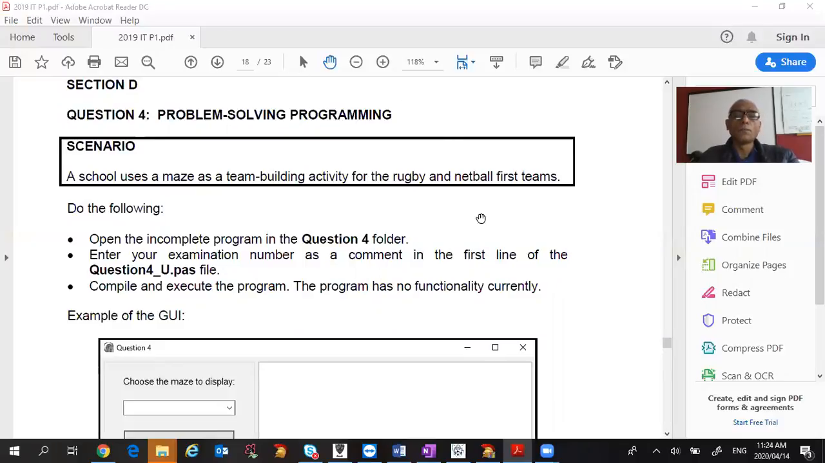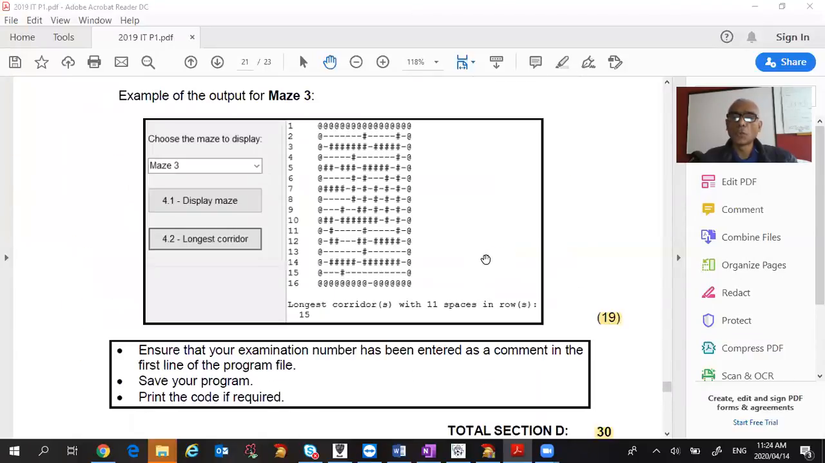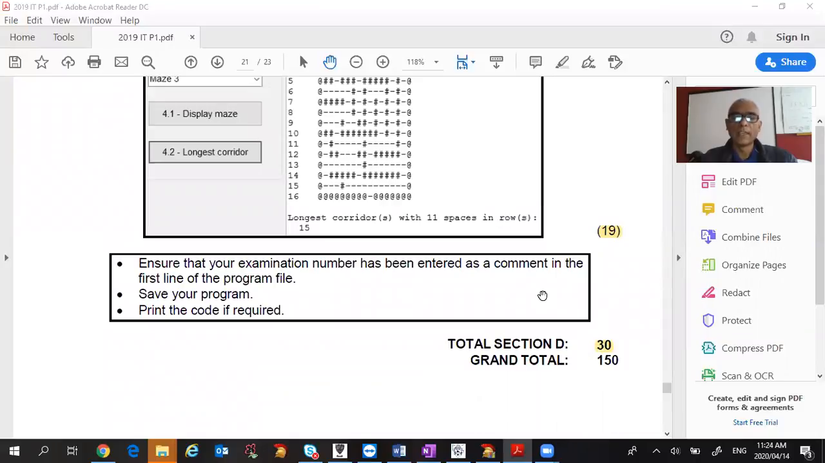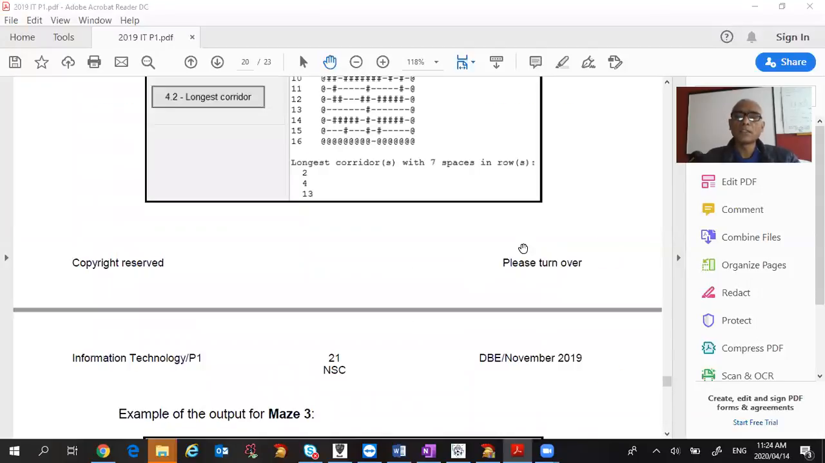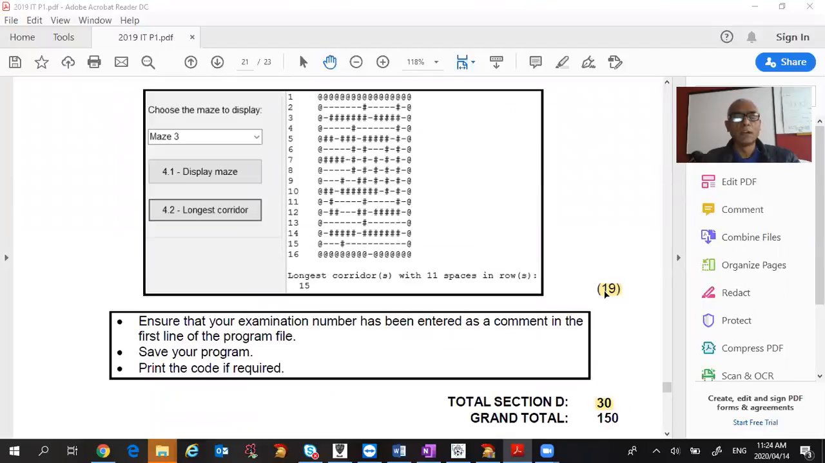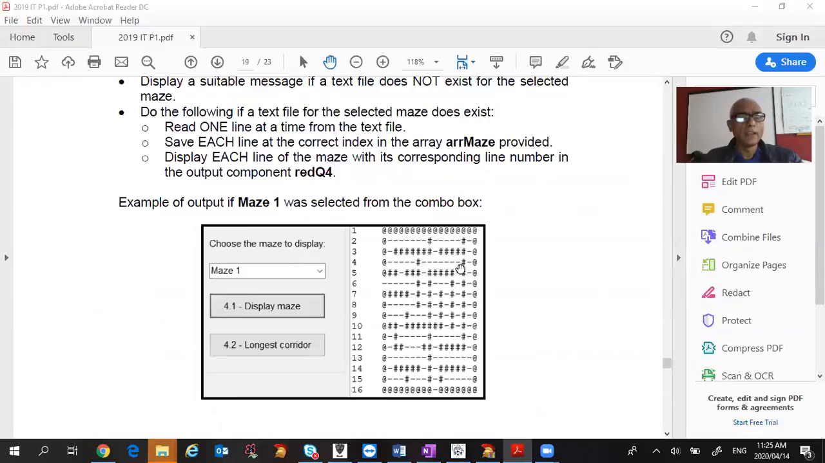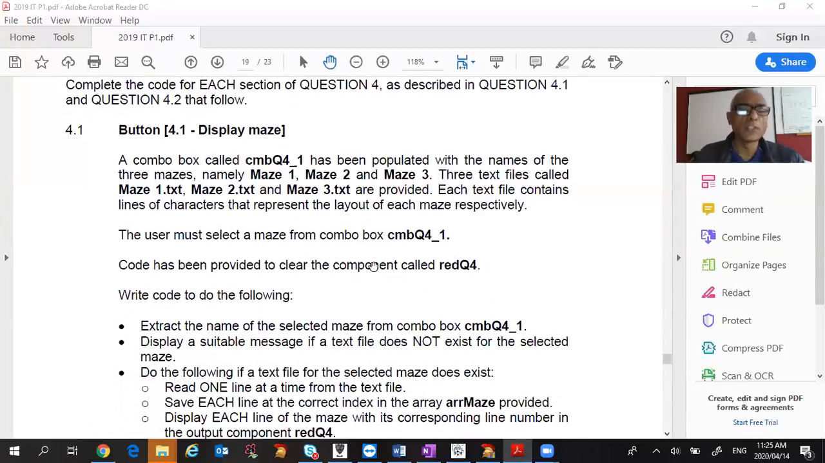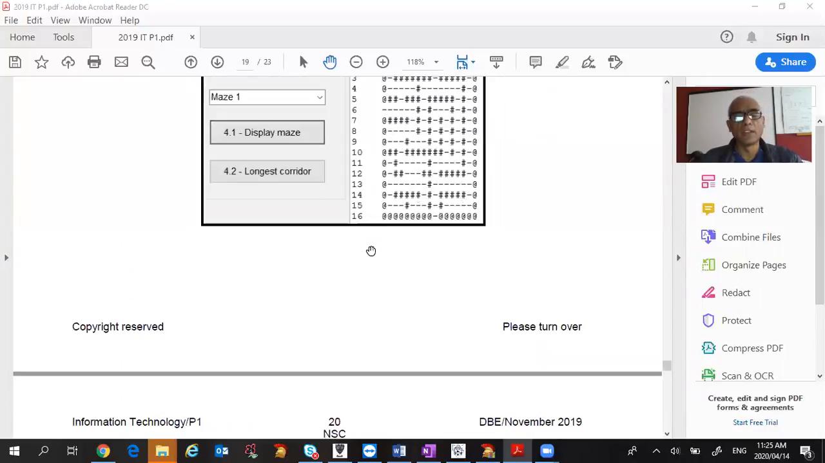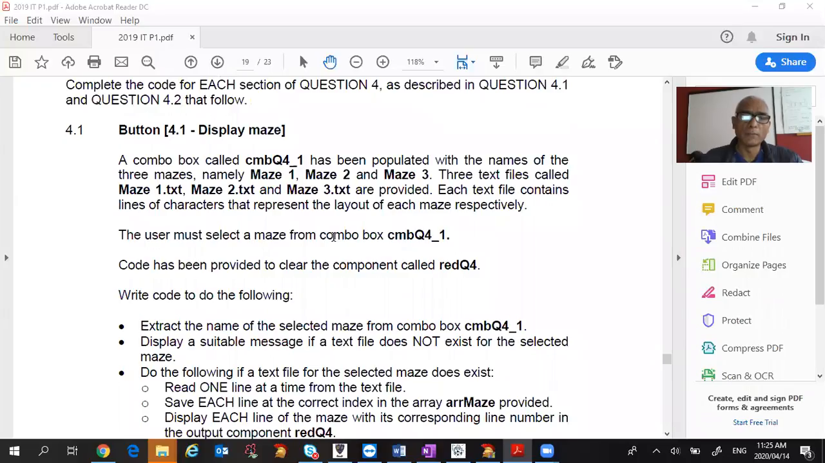In question 4, it contained a total of 30 marks. It was made up of 2 parts, question 4.1, which was 11 marks, and then 4.2, which was 19 marks, giving you a total of 30. If we look at question 4.1, this part of the question was not very difficult. You should have at least gotten 10 out of 11. So this ought to have been a good start to the question.